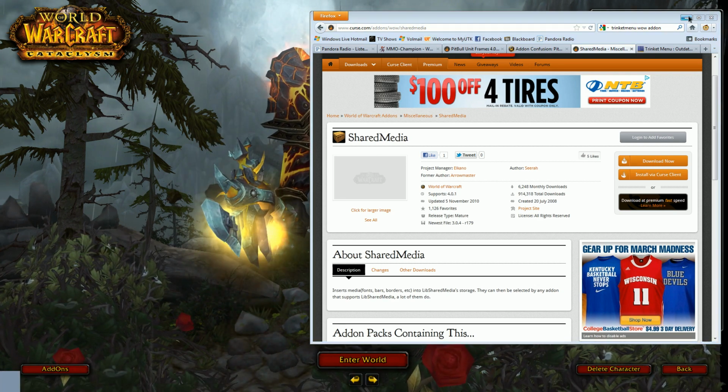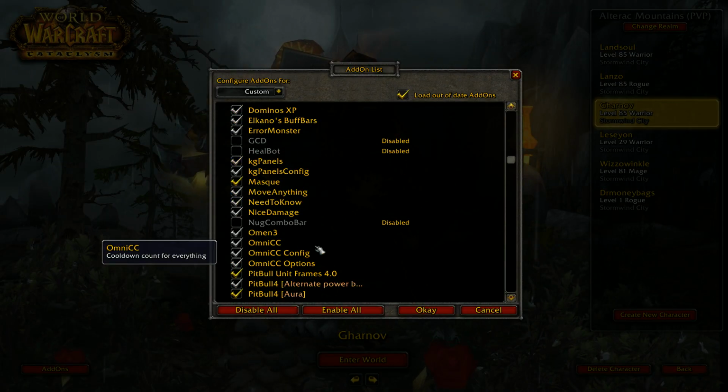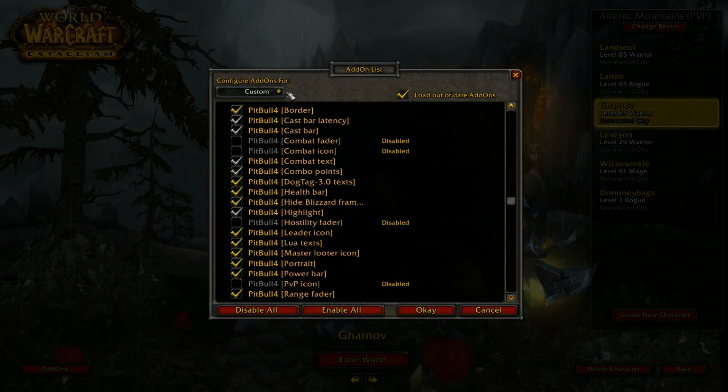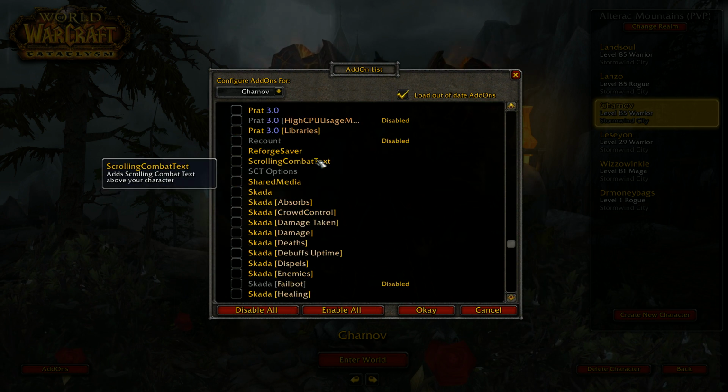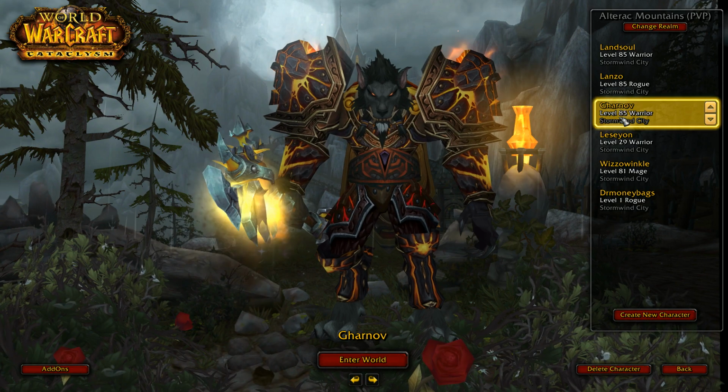Okay. So I already have this installed. I'm going to go and enable it. Select my character and find SharedMedia. Okay.